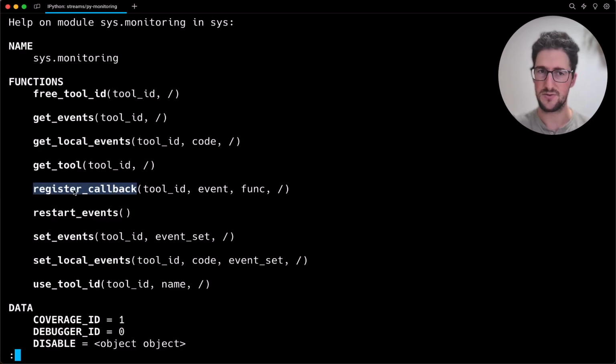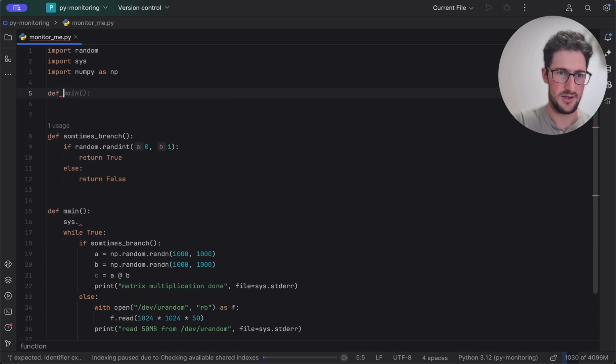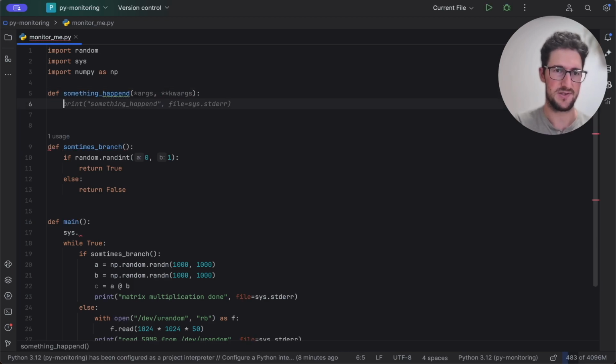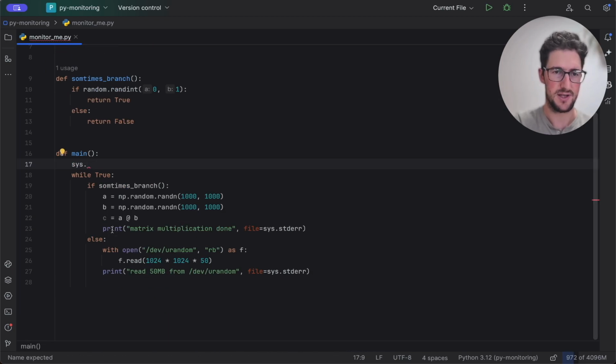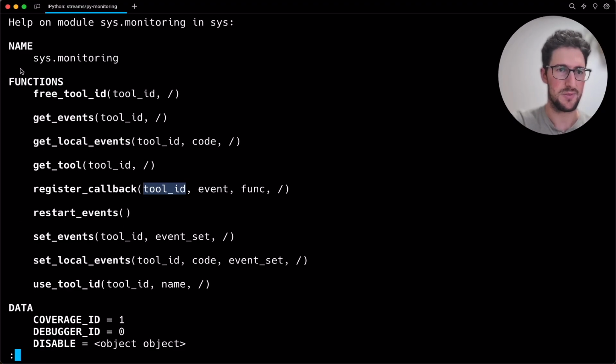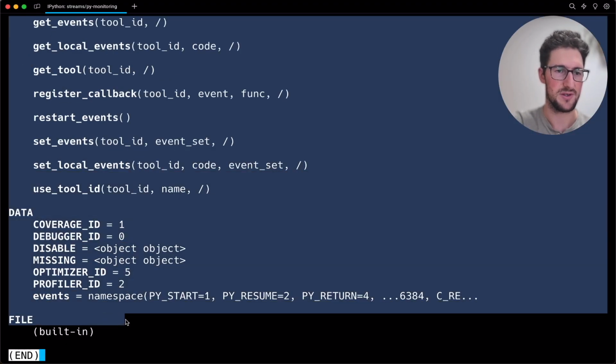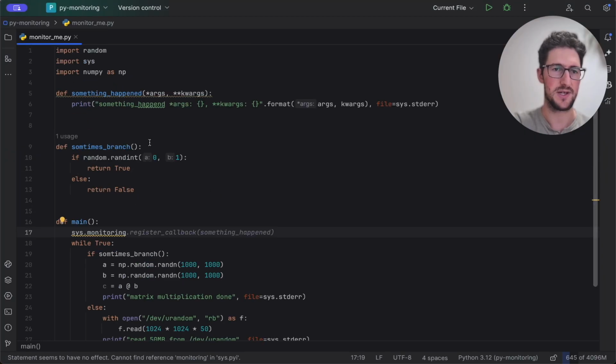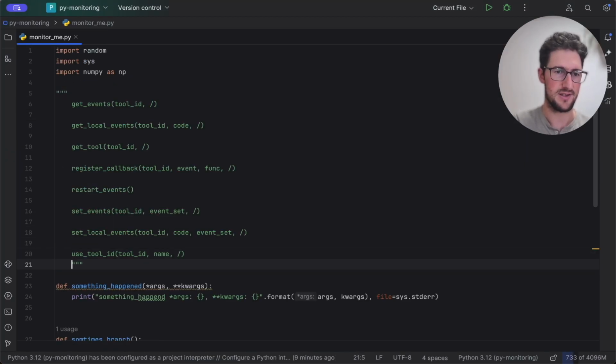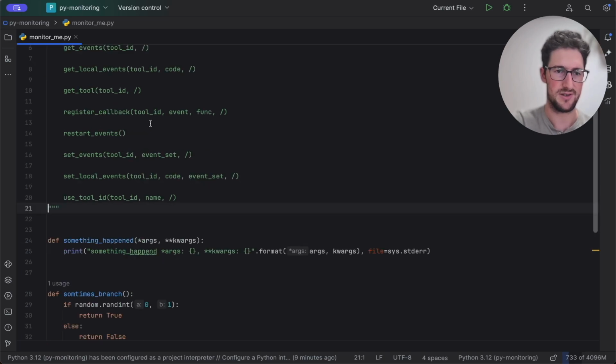Let's try to understand how we register this thing, because we have a tool ID here. So we probably need to allocate ourselves one of these IDs. Let's begin. Let's have an event called something happened, and this would be the callback, and we don't know anything about it, so let's just do this here. What we'd like to do is maybe help ourselves with this. Let's copy this help up to here, paste it here, and then Copilot will maybe understand our API.